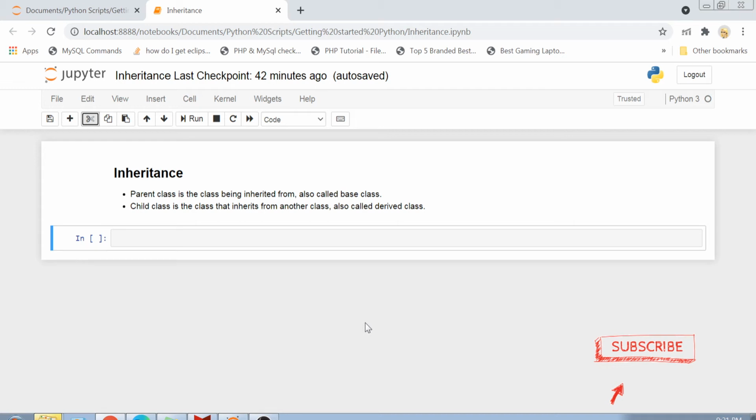So first of all, what is the definition of inheritance? I think the definition of inheritance is pretty much clear in the name itself. Inheritance basically means that when one class inherits or takes the properties from another class, that's called inheritance. In this case, the class which is inheriting the properties becomes the child class, and the class which is being inherited becomes the parent class. We can also call it the base class.